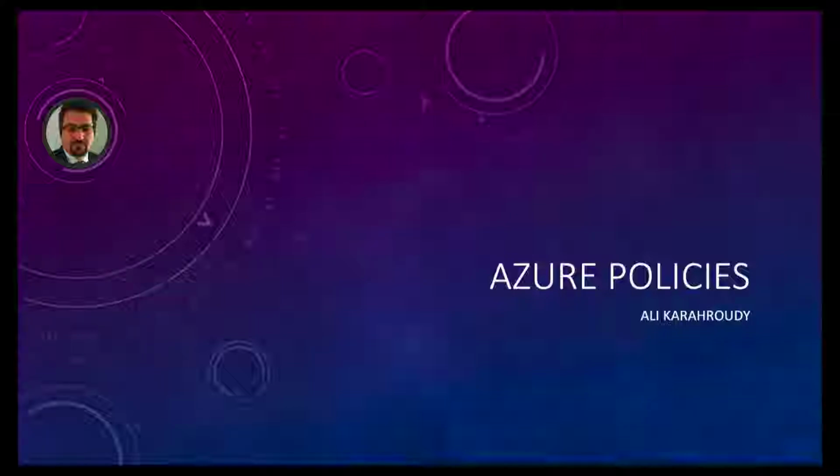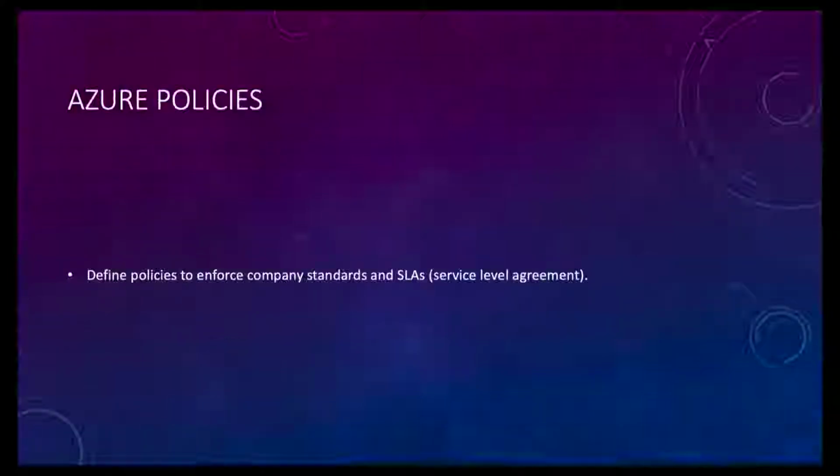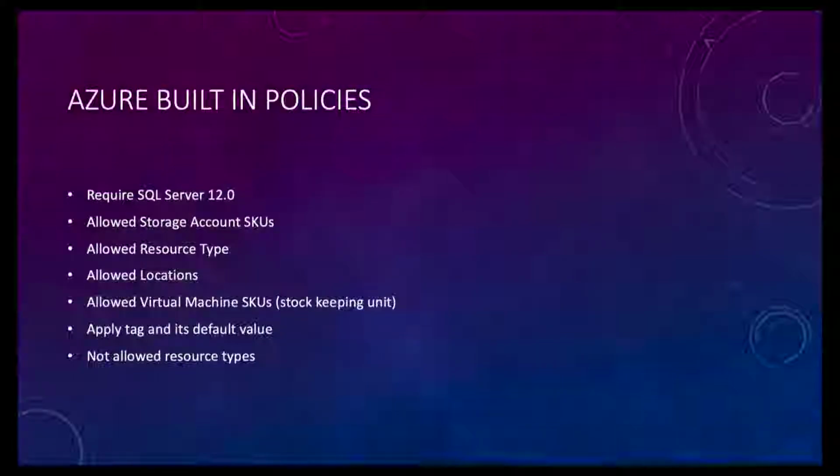However, policies have a use really beyond just adding a tagging enforcement to our instances. Basically, you define Azure policies to enforce company standards and service level agreements on that specific account that you have with the Azure. There are some built-in Azure policies like require SQL Server 12.0, allow storage account SKUs, allow resource types, locations, and so on, so on, so on. That through these policies, you can make sure a specific requirement is being met within your Microsoft Azure instance.